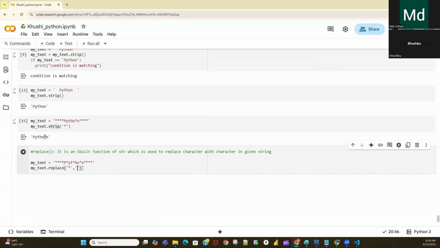Okay, empty string. So if I execute, wherever the star is there, it will be replaced with an empty string. If I give a space, then what will happen? Here a space will come. See here, wherever the star is there, it is replacing with a space. But I don't want to replace the star with a space. I want to replace it with an empty string. So if I execute, your Python will look like this.